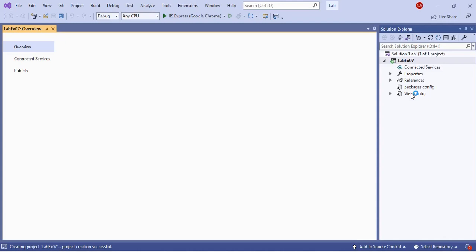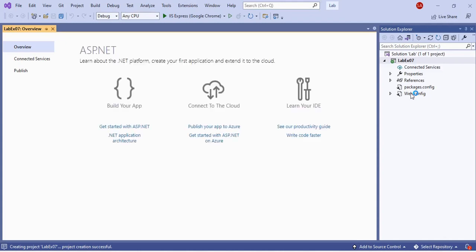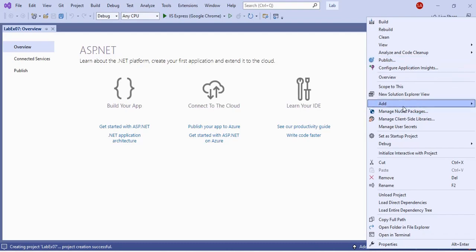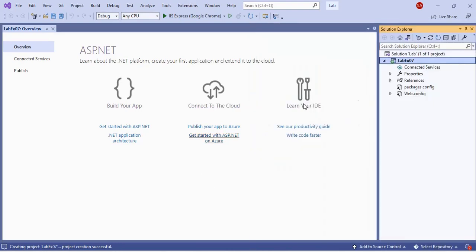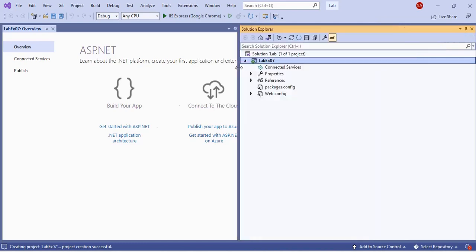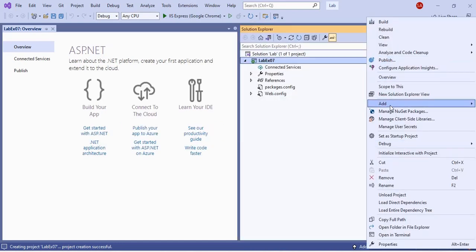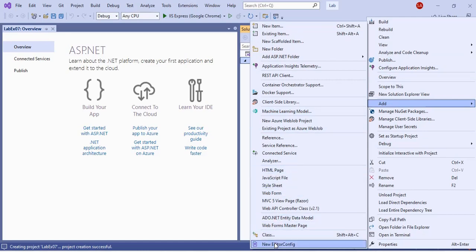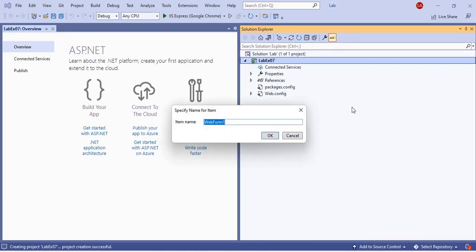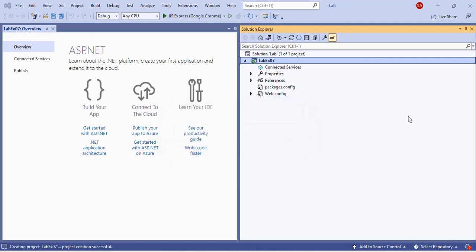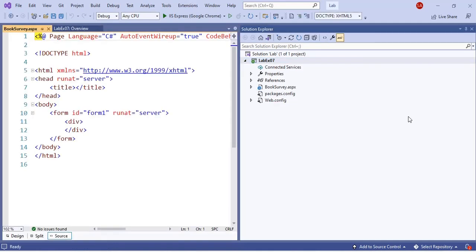This project is an empty project. We may not have any web forms here. So you just right click the project and add a web form there. How to add the web form? Right click the project, you will get the add option here, and then go for the web form option. Click web form. Here I am giving the name book survey. Then the book survey.aspx page will be added here.